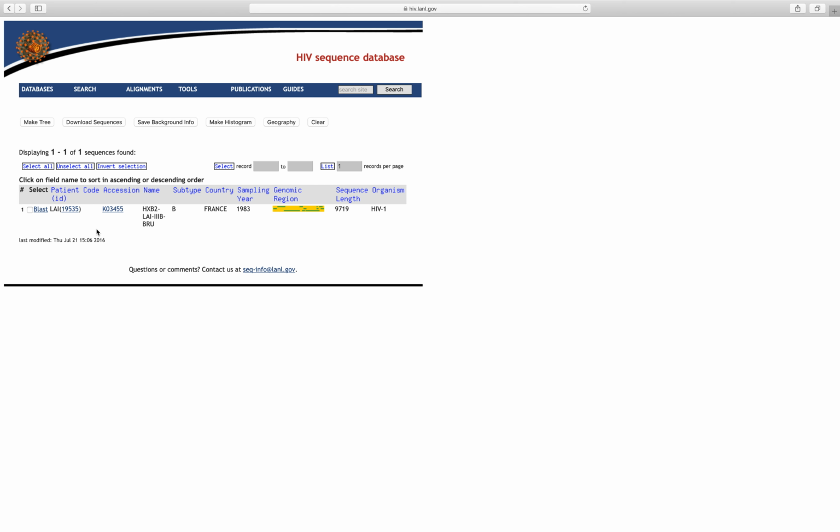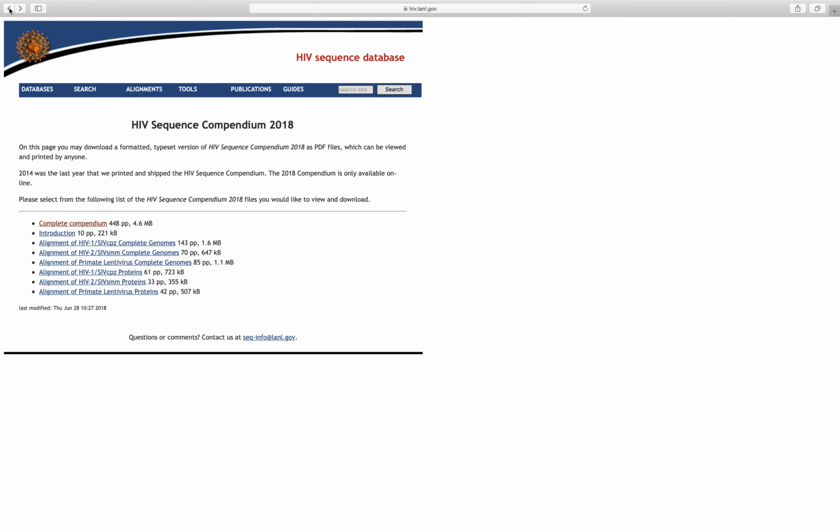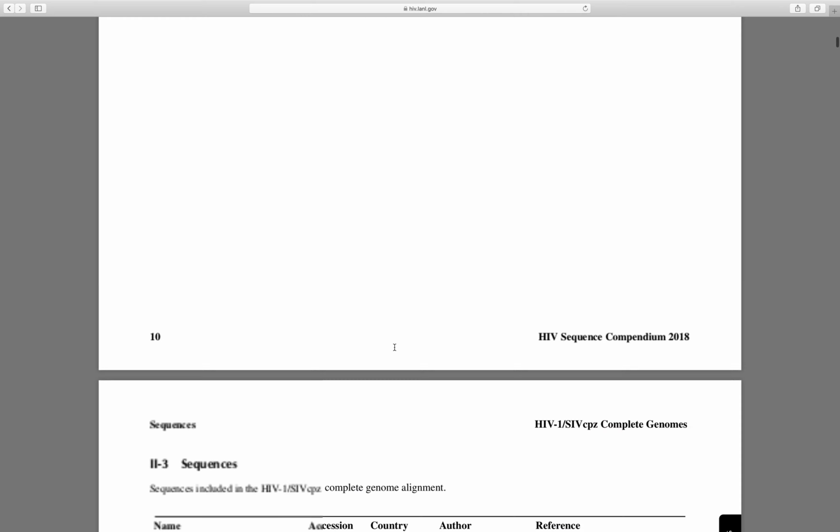And this is, again, just very similar to what we were looking at before, except this is the full length version, and you can confirm that here. And then the full length is 9,719. But we can go back to what we were looking at, which was the compendium. Oops. Just re-download that and zoom down a little bit.